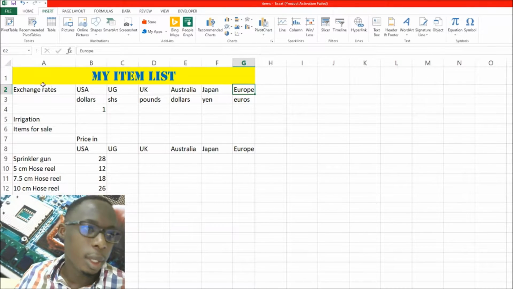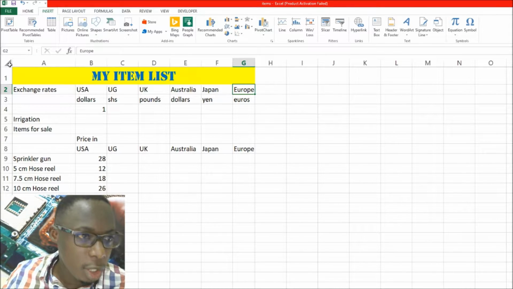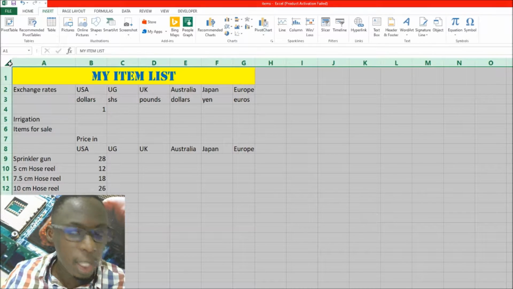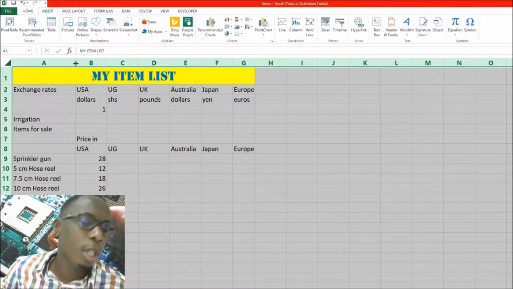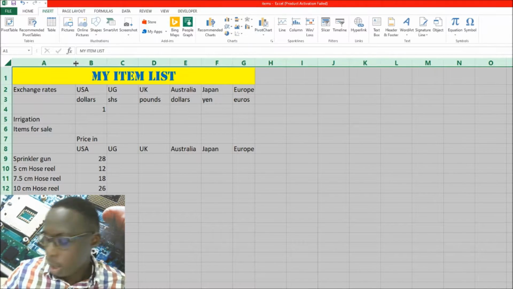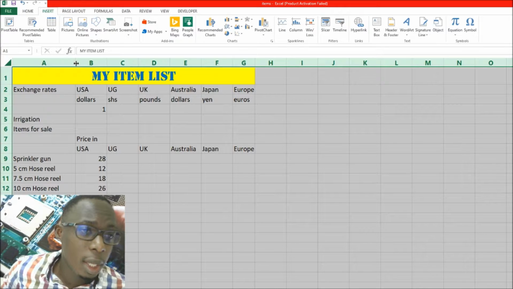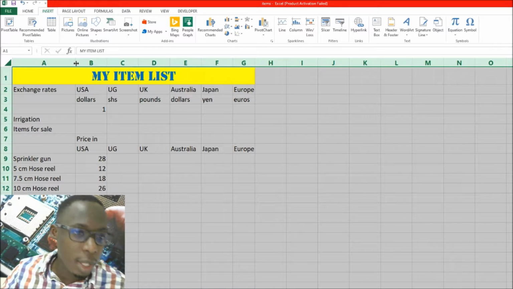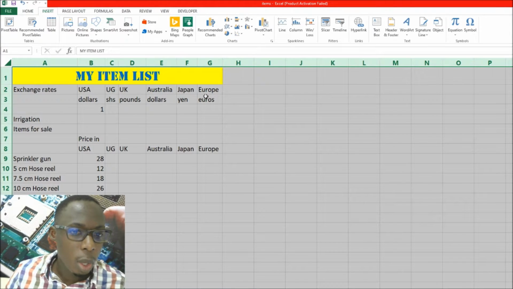Alternatively, just get your cursor at the top left of the worksheet. There is always a triangle here. Just click at that triangle once, it will select the entire worksheet, and you double click anywhere in between two columns. Just double click on any line in between two columns and it will resize the columns to fit the words inside them, like you can see now.